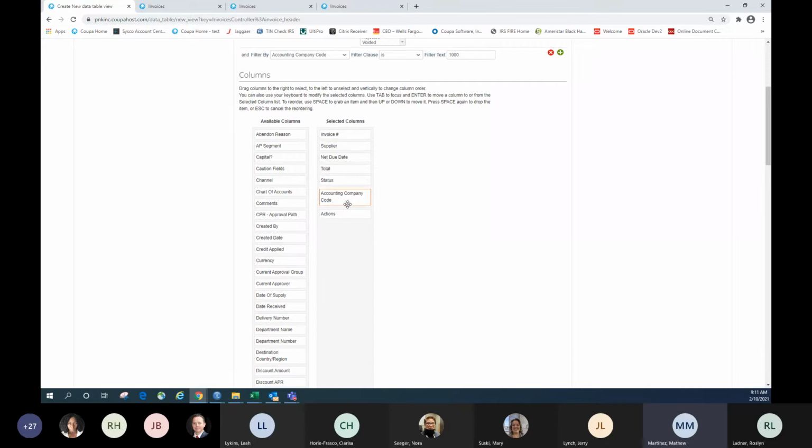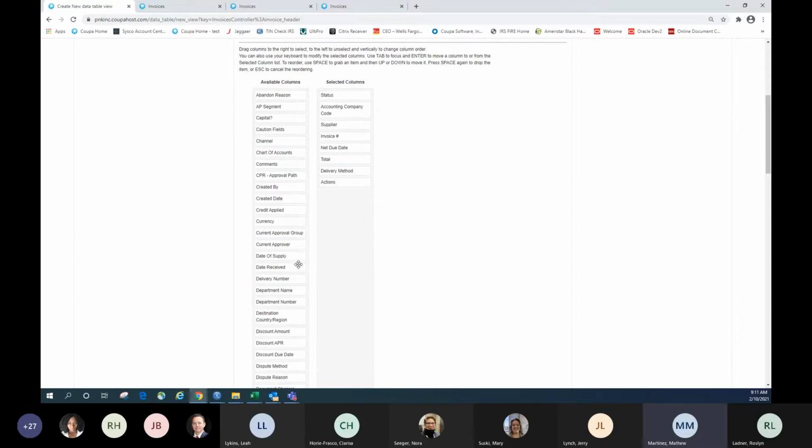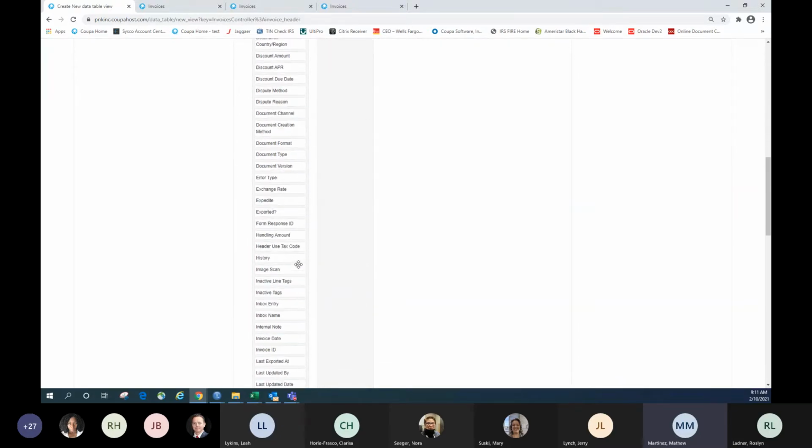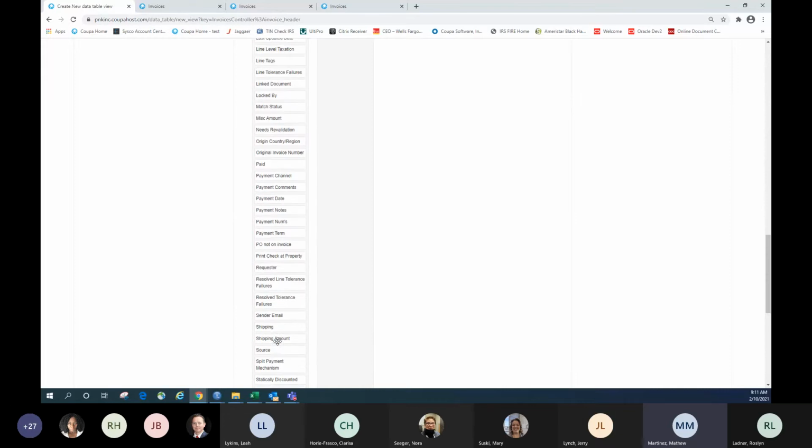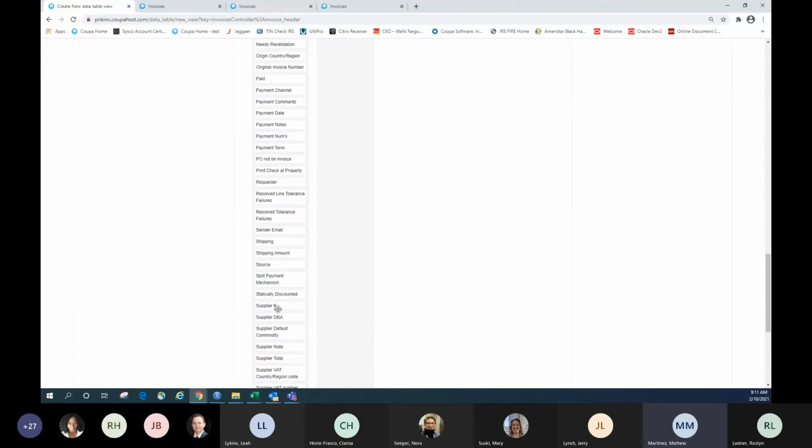You can change any order you want how these things go. Like if I wanted the status first, I know exactly what I'm pulling is pending approvals. So I have the status first, the company code. And then I tend to like the supplier next. You can also put supplier number on here, which is one of the drop-down lists down here. Supplier number, if I want to do supplier DBA.